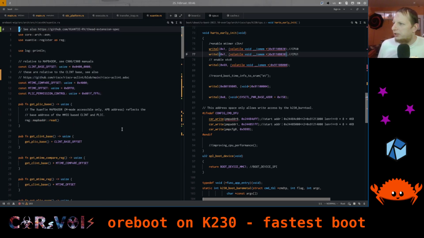So over here, I have created a good handful of helpers. And those helpers are a bit special because they only actually apply to the XuanTie platforms. So one thing you can do is read this thing here called MAPB adder. M for machine mode again, so you can only read this register in machine mode. And then APB, I would guess that is for the APB bus.